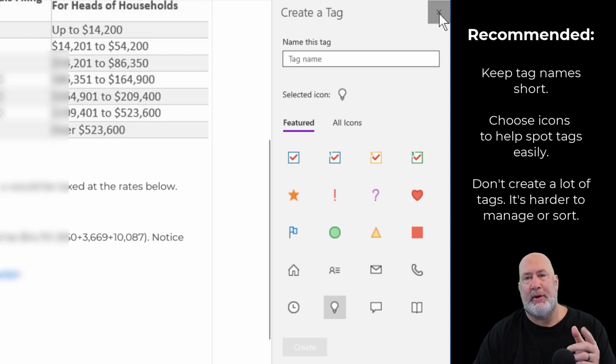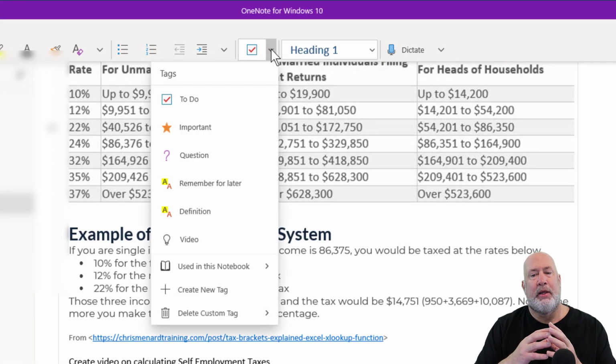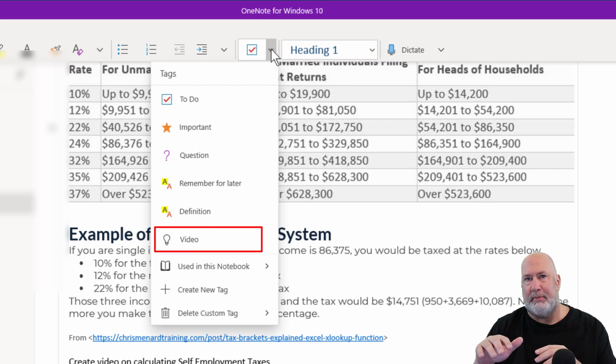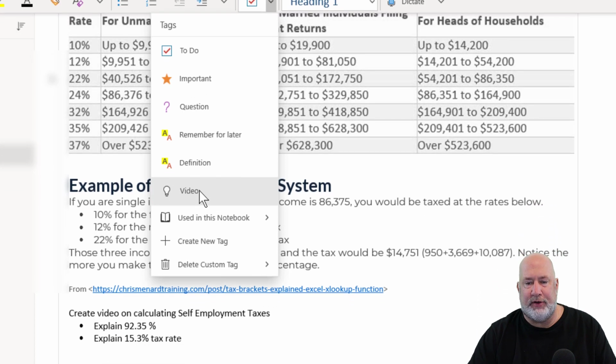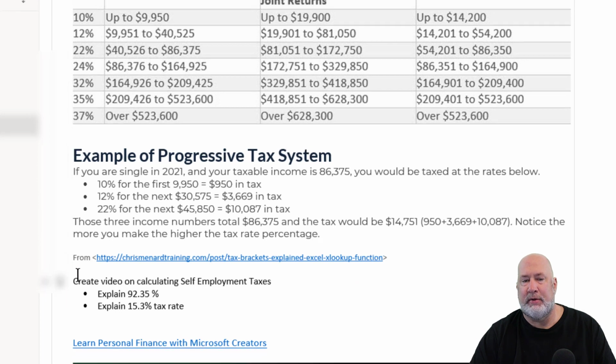Close this out. I could make more tags here. Whenever you create a new tag, back up here in tags, it'll always put it at the bottom. I have not found a way to reorder this list in the version of OneNote that I'm in. No big deal, though. I recommend you don't create a lot of tags. So here is video. Notice it put that icon over there to the left.